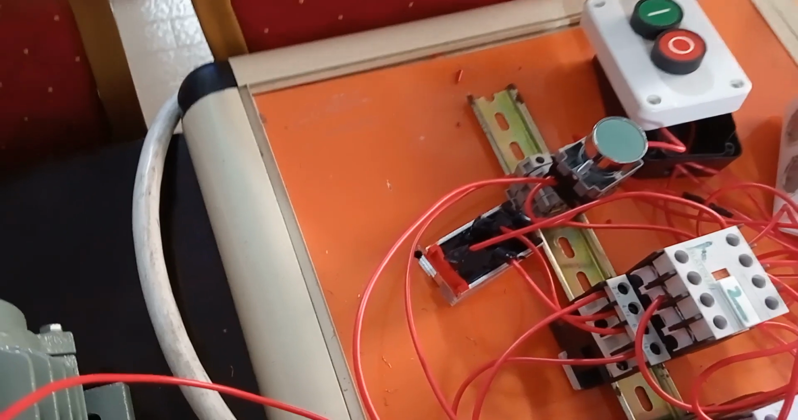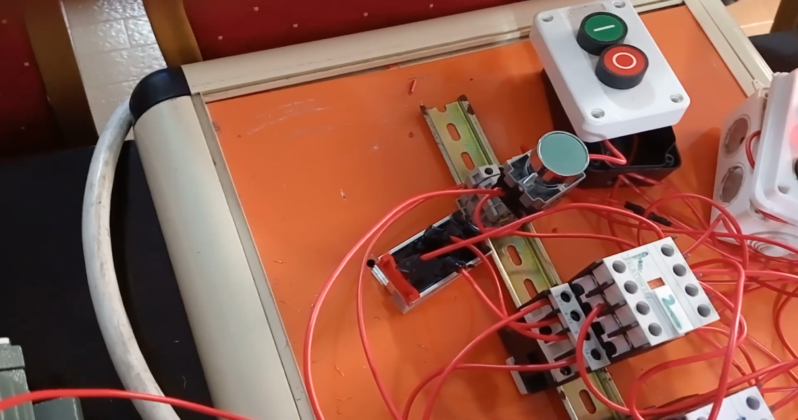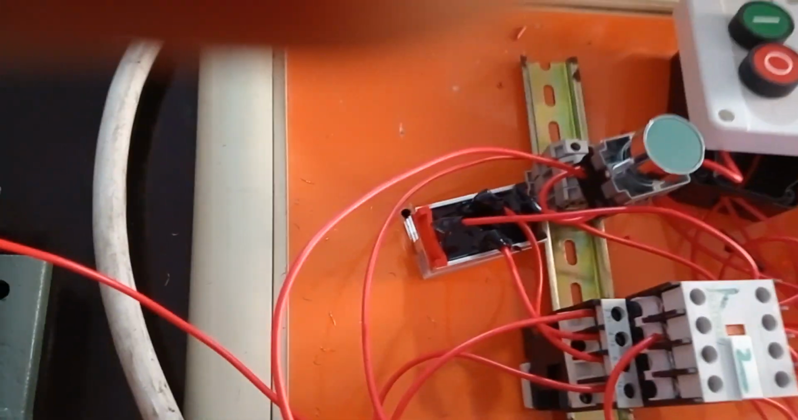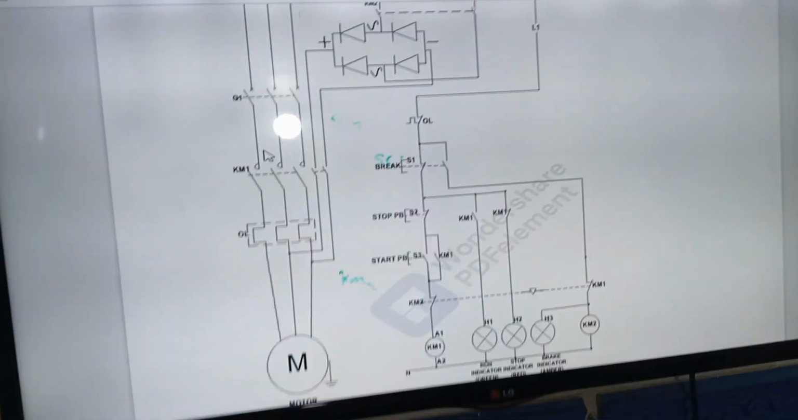It has 4 terminals. This has 4 terminals. That also has 4 terminals. It takes in AC and brings out DC. So we are going to be injecting DC into this 3-phase AC motor for dynamic brake. So you observe the circuit very well. This is the circuit we have.